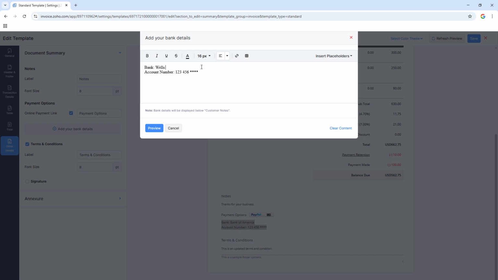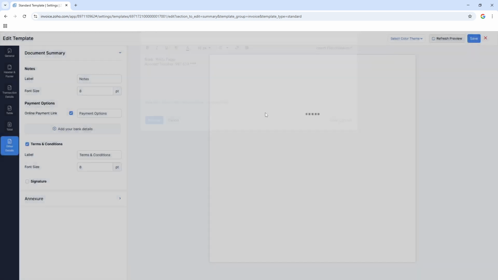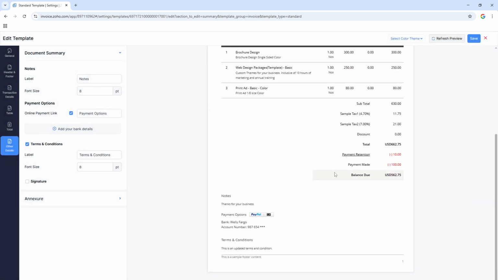Before you finalize anything, it's always a good idea to preview your changes. With that in mind, locate the Preview button. Clicking this will let you see exactly how your updated bank details will display on your invoice PDF. It's like a dress rehearsal for your invoices, ensuring everything looks just right before it goes live.